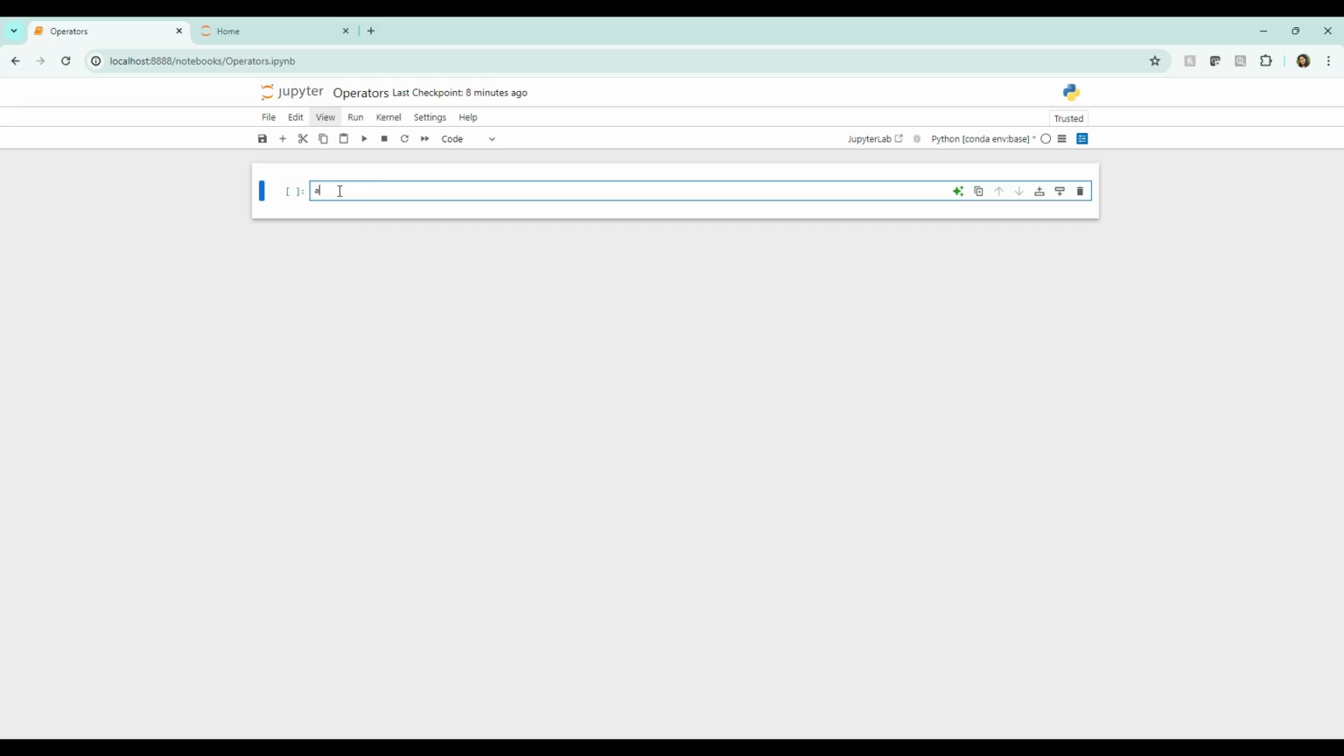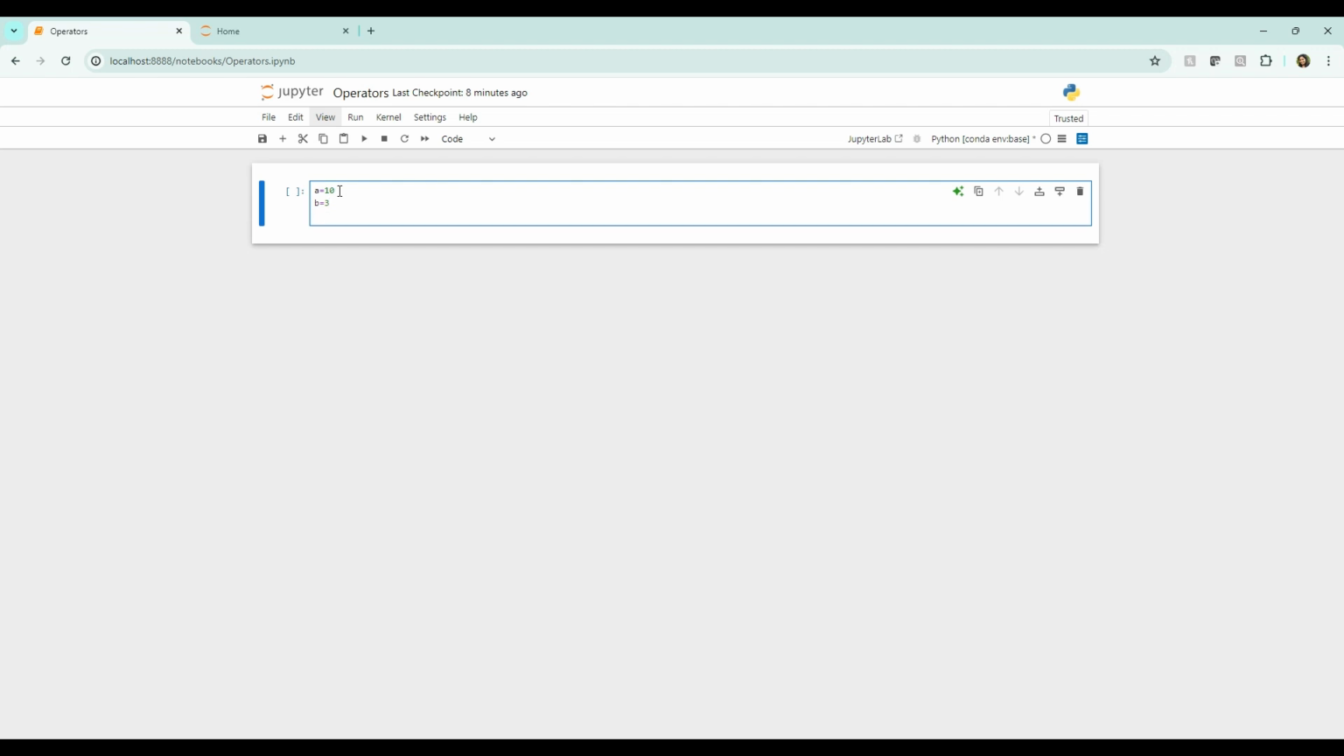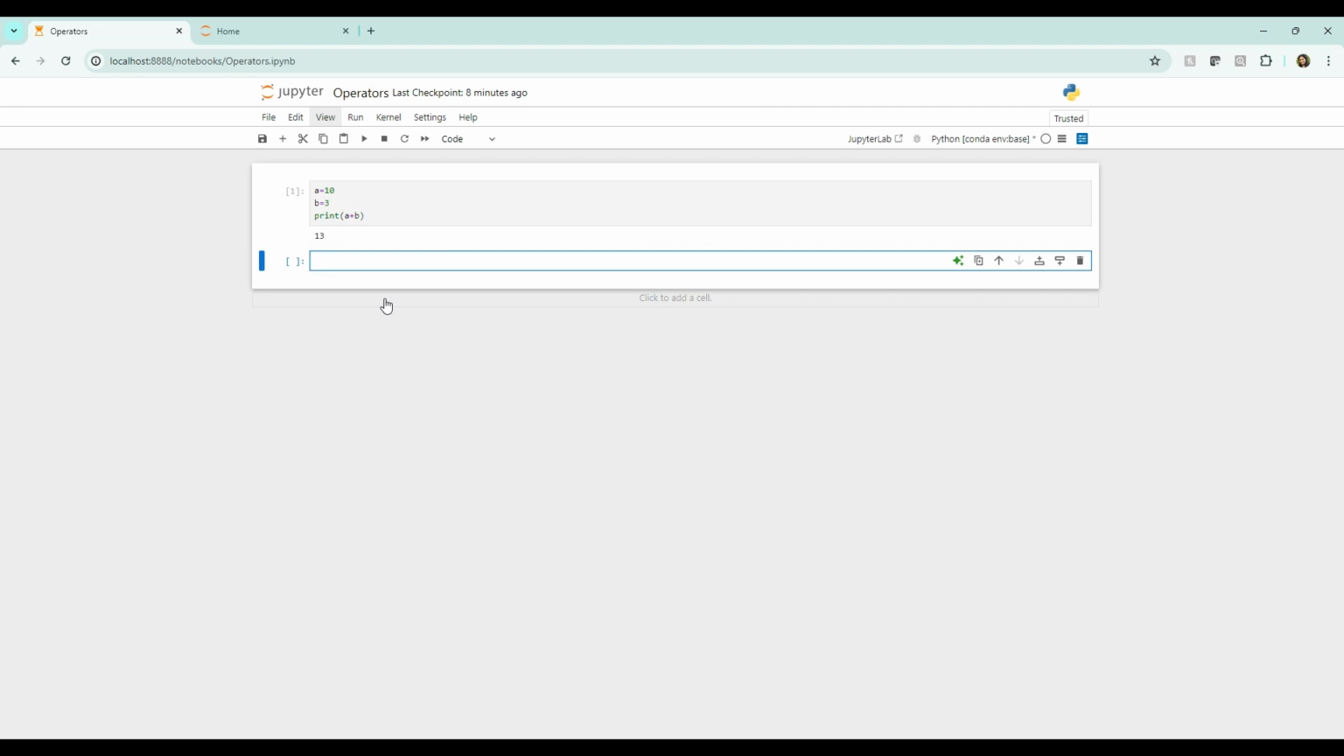For example, let's say a equal to 10 and b equal to 3, and we want to print a plus b. This is the addition and it should return 13. Okay, now let's try out other operators.